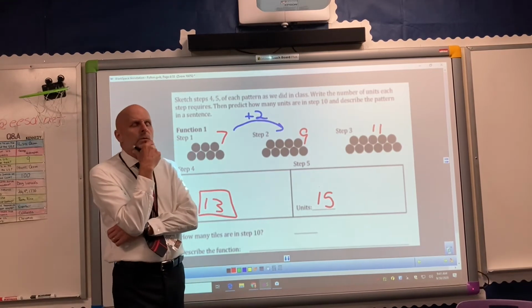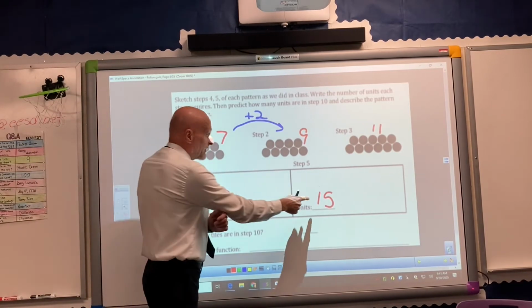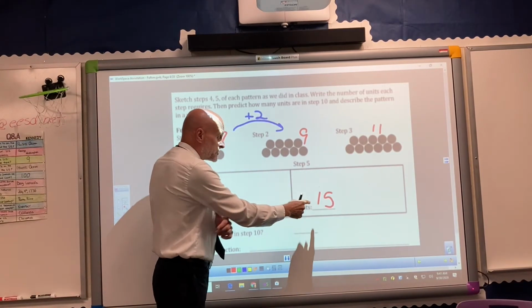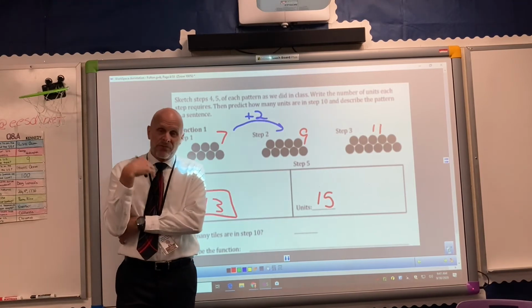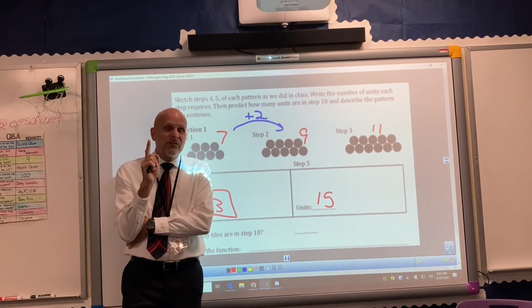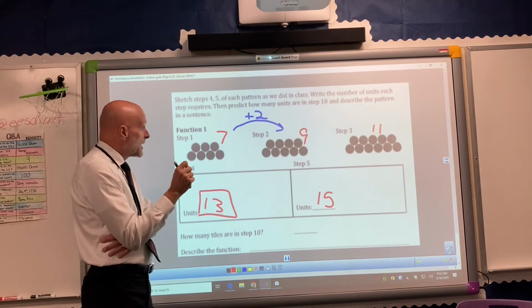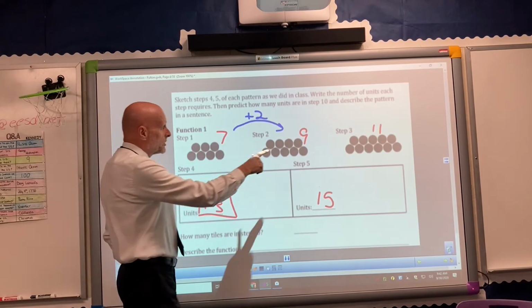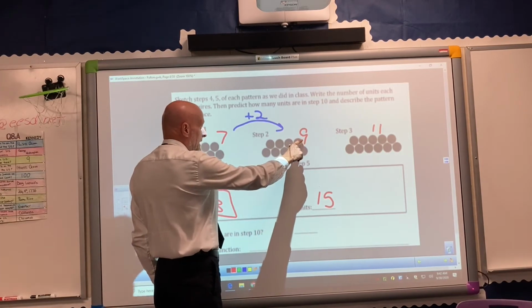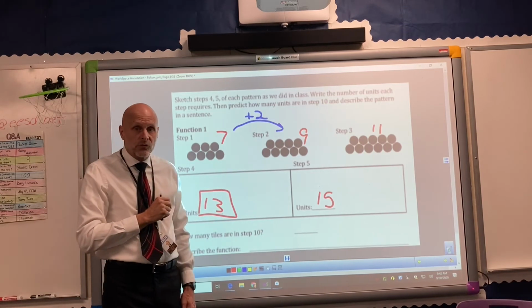Well, we talked about different ways of getting there. One of you suggested taking step 5 and doubling it. 15 times 2 is 30. Step 5, we're halfway there, so if I double it, I get step 10. But we found out in class that doesn't always work. For example, if I double step 2, which is 9, 9 doubled doesn't give me 13. So that won't work on this one.